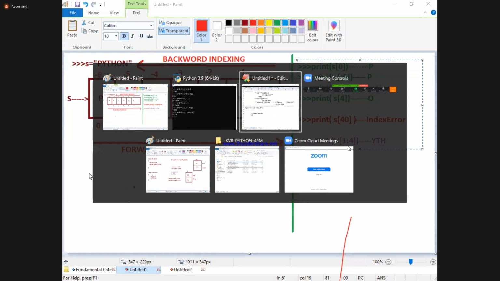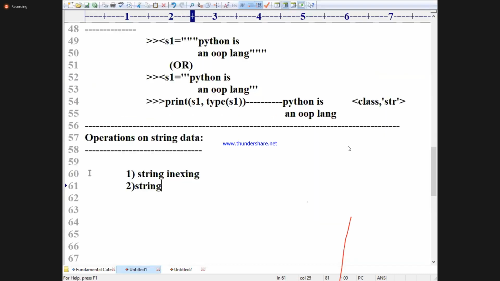For my satisfaction, tell me all of you, how many operations we can do on string data? Number one, string indexing, string slicing. What is string indexing? Obtaining one letter from the given string is called string indexing. What is slicing? Obtaining the range of characters, obtaining the part of the string from the given main string is called string slicing. Are you okay? Yes. So these operations and this syntax, I will explain in tomorrow's class.